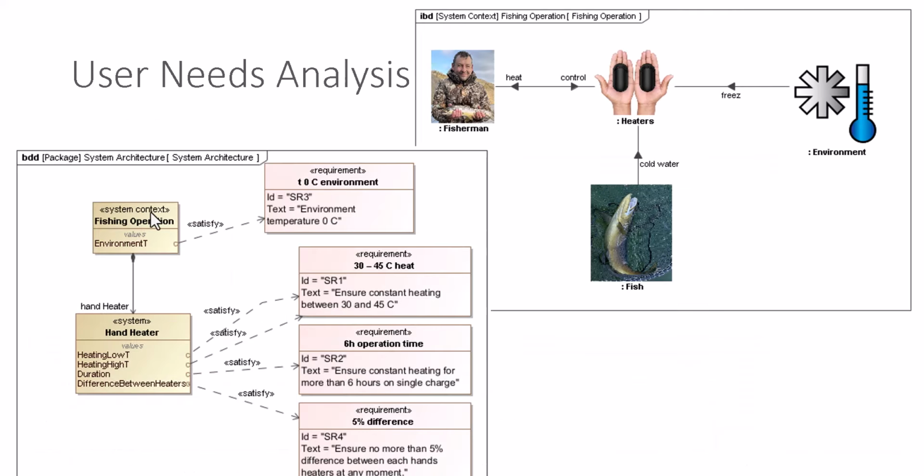So here we capture the system part, and then we have requirements, and then we satisfy them with properties of the system and the environment. And as you can see here, we also capture user needs and system context. So what is our system, the heaters? We are interacting with those heaters. We get heat, we provide control, like level of heat, turn on and off. We get freezing temperature from the environment, and also we get cold water from fish.